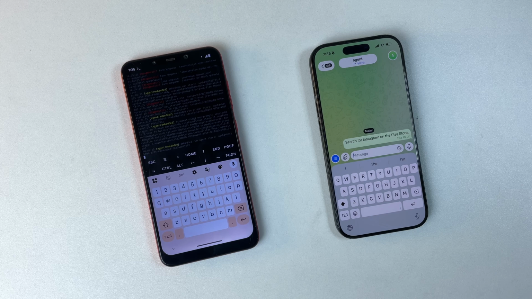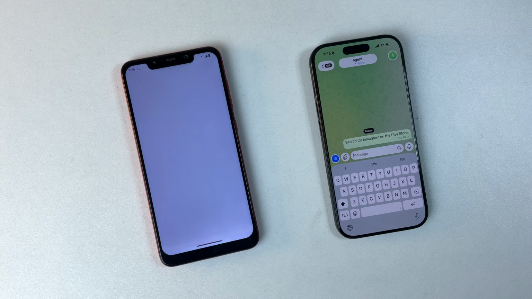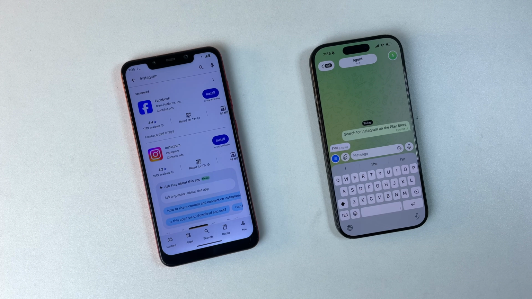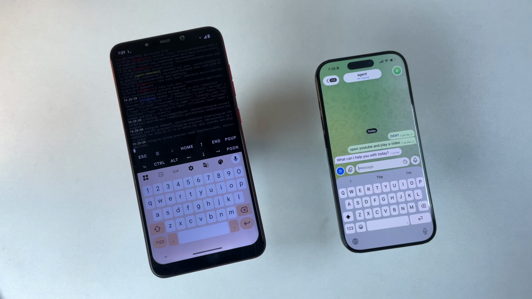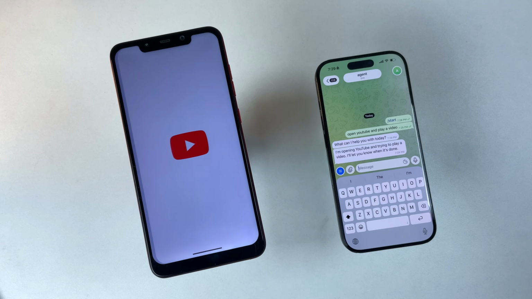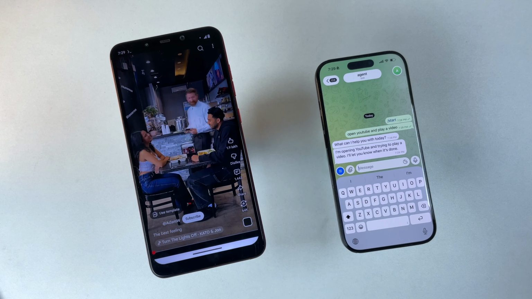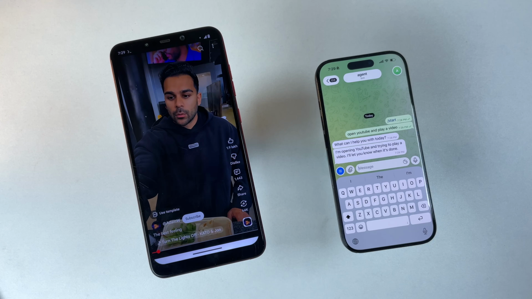I'll open the Play Store and search for Instagram. And as you can see, it opens the Play Store and searches automatically. Now let's try YouTube. Open YouTube. Play a video. It actually misunderstood that and played a Shorts video instead. Oh my God, bro.